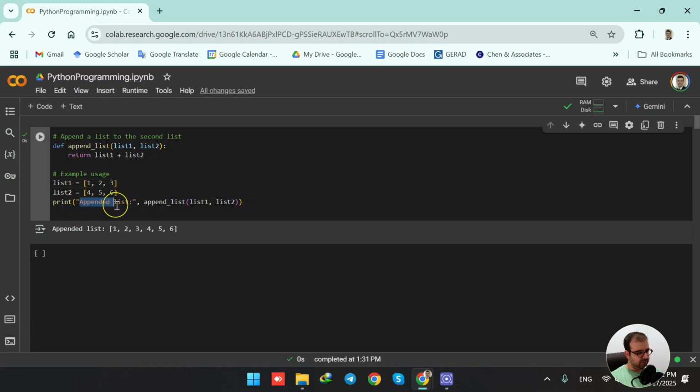Then I print the message "appended list" in the output. Then I call the append list function, and I'm passing two lists as arguments, separated by a comma. Basically, this function is going to return list 1 plus list 2. So list 1 plus list 2 is going to append the list for us, and we see it in the output.